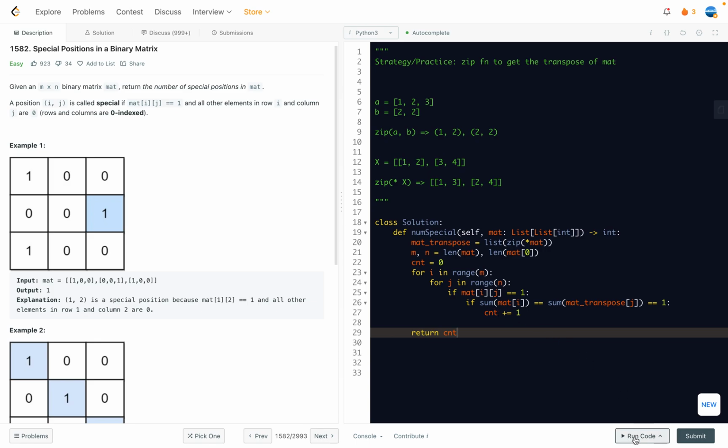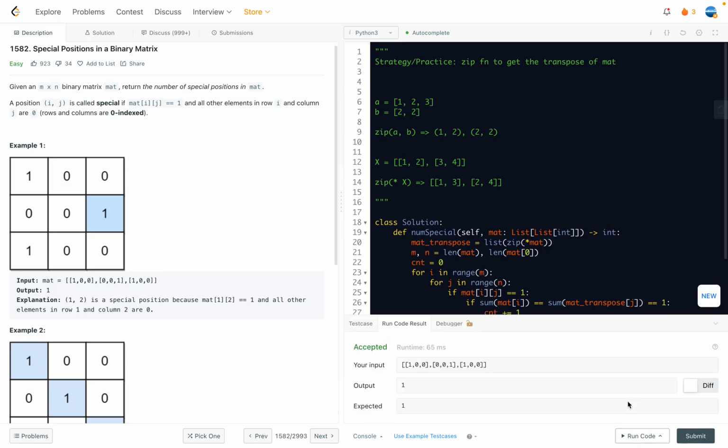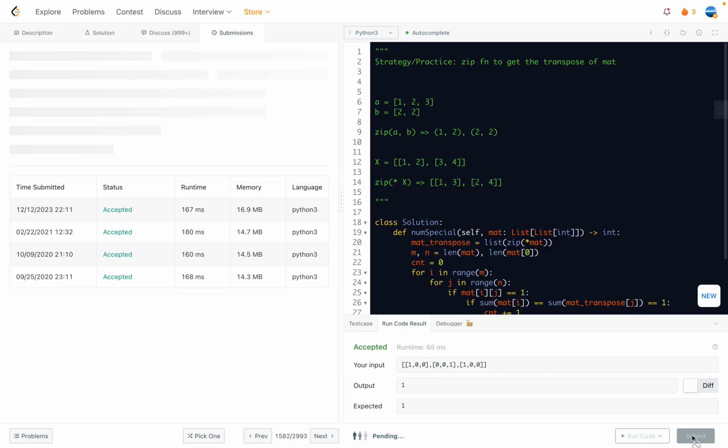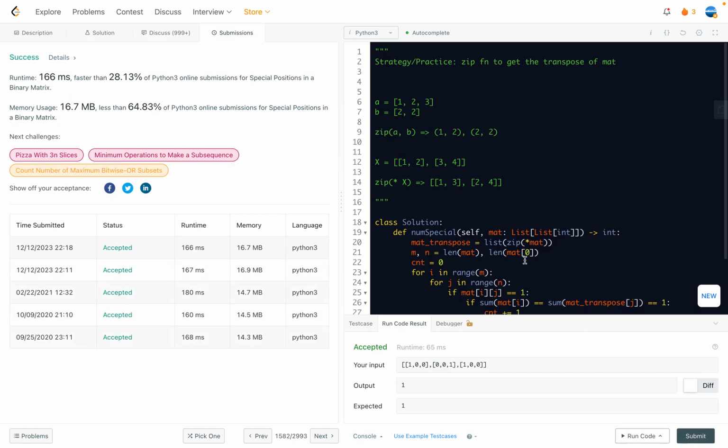So now let's run the code. Yeah, it passes the first example. Now let's look at the generic case. Yeah, it passes all the cases.